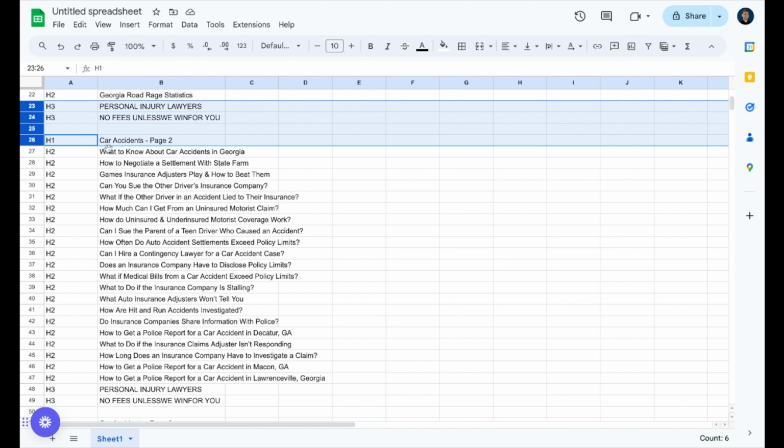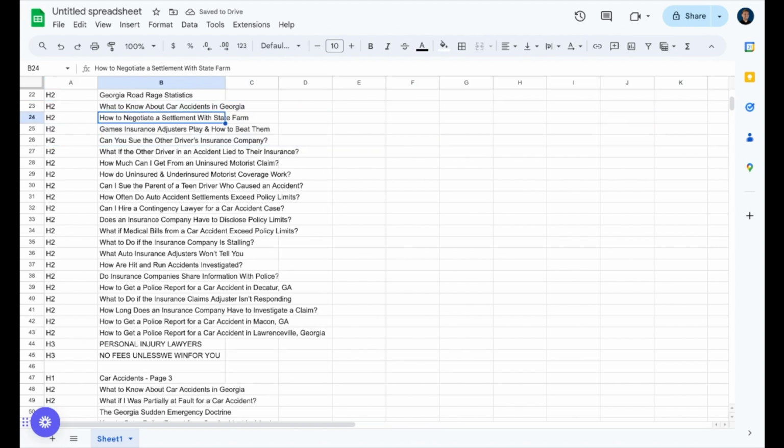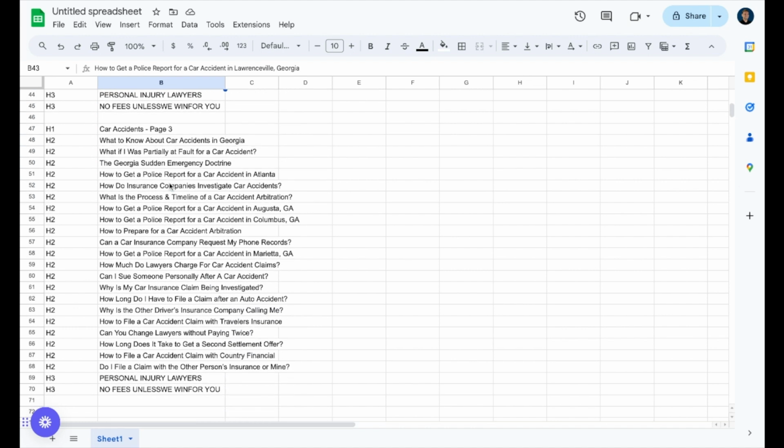That was our first page, right? Let's delete this. What to know about car accidents in Georgia. How to negotiate settlement with State Farm. Game insurance adjusters play and how to beat them. And the list goes on and on. So as a result, you have a really deep content hub that you can replicate from your top competitors.